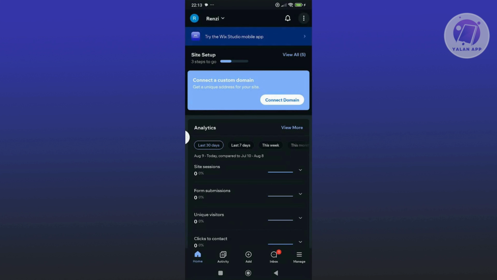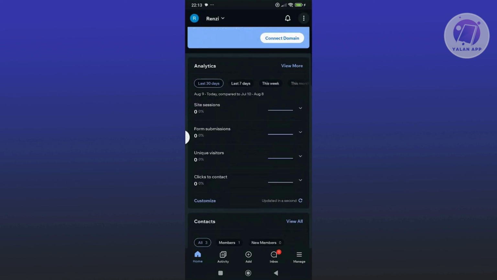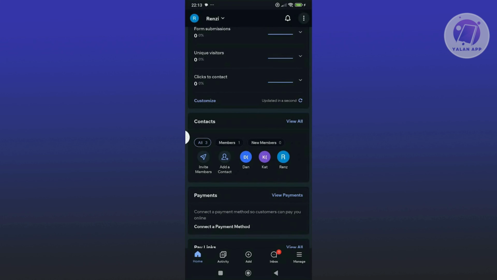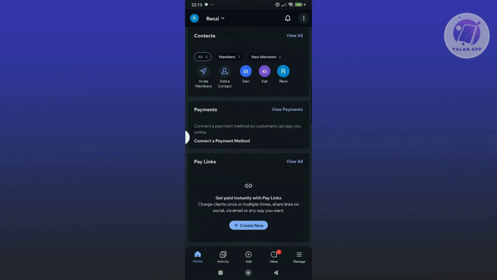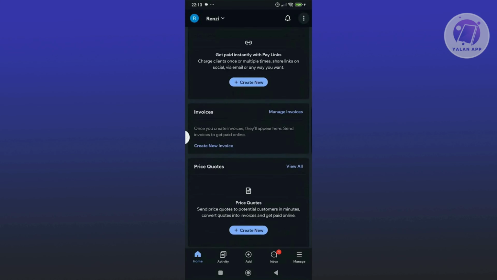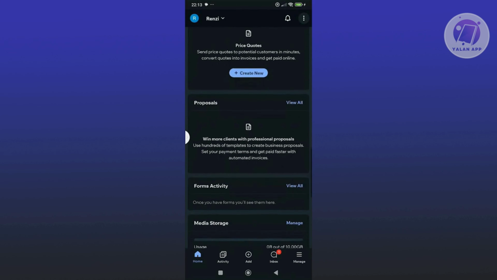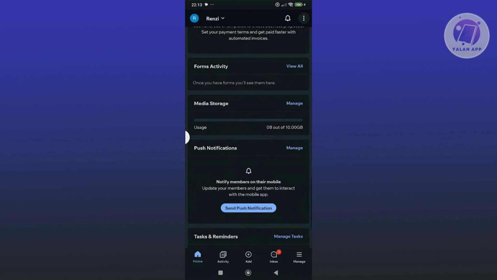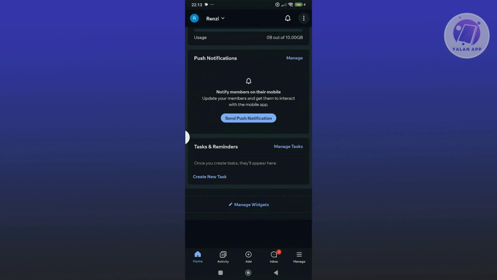So what are the basics here? Generally speaking, we have 5 tabs that we can access here. First is going to be the homepage. The homepage contains different details and general information about your account or your website. For example, contacts, payments, pay links, invoices, price codes, proposals, forms, activity, and all of those details. This is where you'll be able to see them.